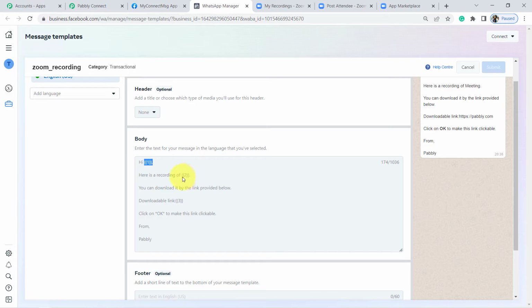Whatever values I want to change every time in this particular message, I have kept in the form of variables, and you will find this variable option here at the bottom right corner. But because this template is already created, those options are not visible, but when you create it, you will find all the options here. So do not forget to keep the values you want to change in the form of variables.